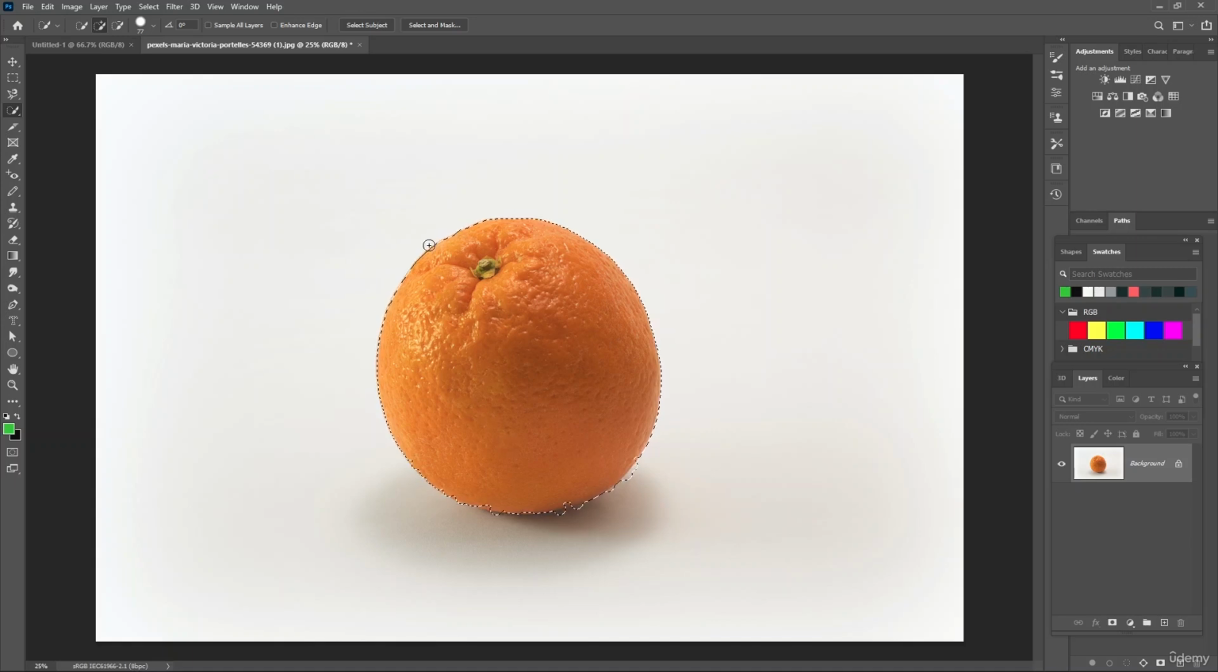So there you have it. The Quick Selection tool is an absolute game changer in Photoshop. With a bit of practice and experimentation, you will be using it like a pro.